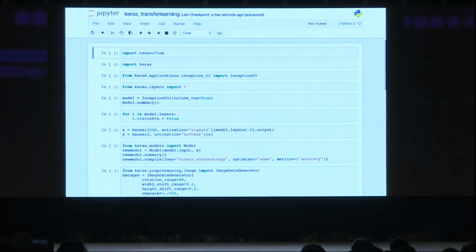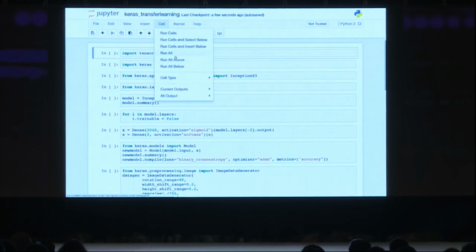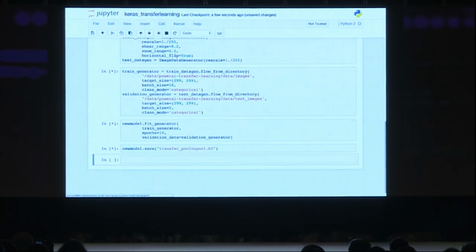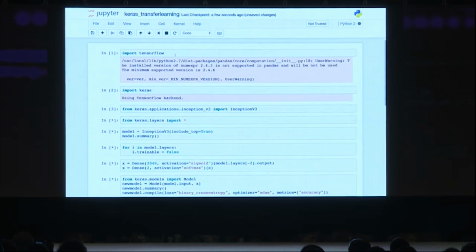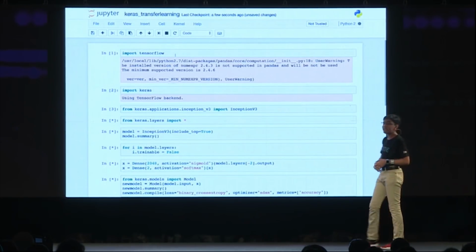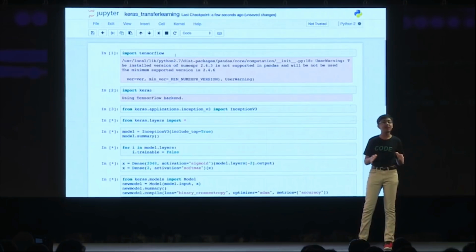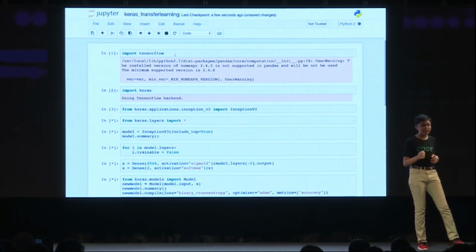And so now, though, I think it's time to run this code and show it to you in action. All right, so using the simple Jupyter interface, I'm just going to click on Run All. What it's going to do is import TensorFlow and Keras. It's going to get that done. And then it's going to download the Inception deep learning model. Inception is a deep learning model created by Google.